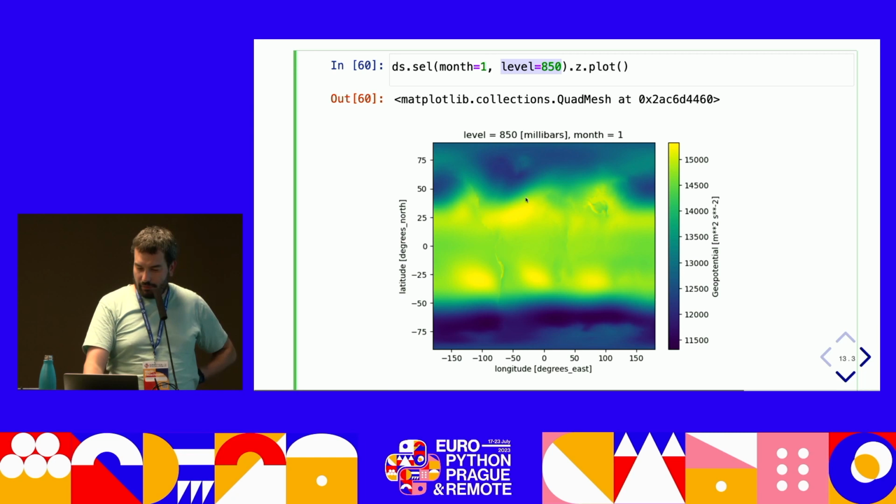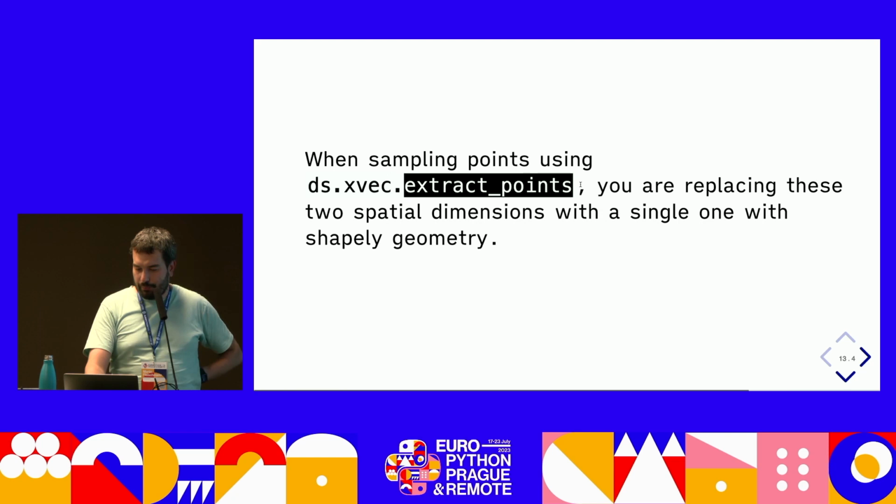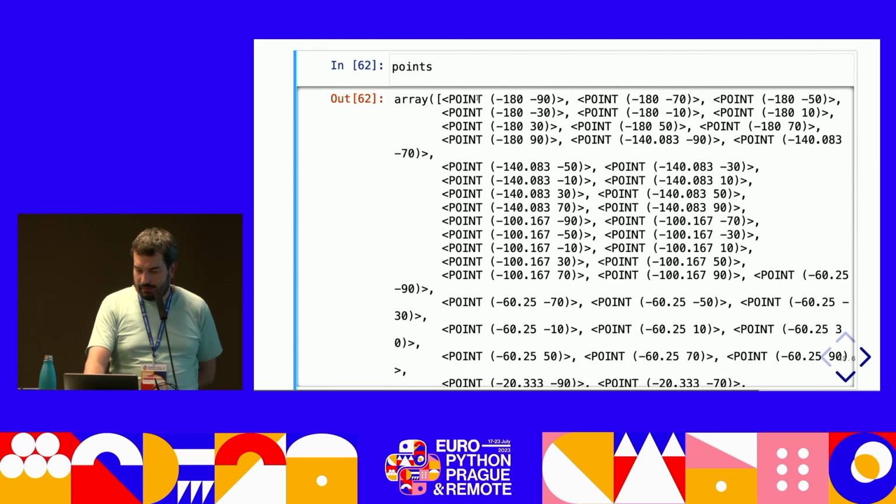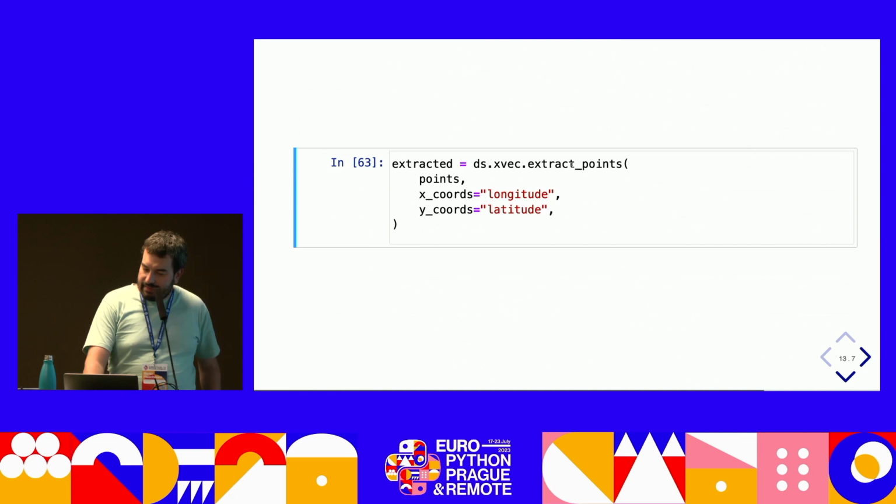So we can use the extract points method, where we specify Shapely points. Shapely, again, is dealing with our geometries. So we have our point locations. I have created just random points, a grid of points spanning across the world. And we can just easily extract those, specifying that for x coordinates of our points, the linked dimension in the original DS data set is longitude, and for Y is latitude.